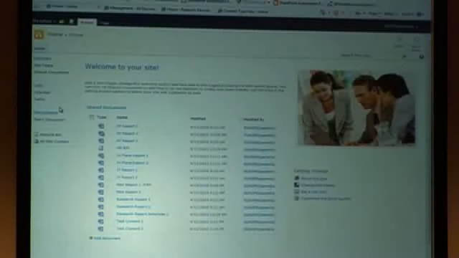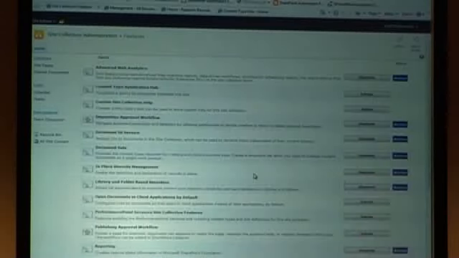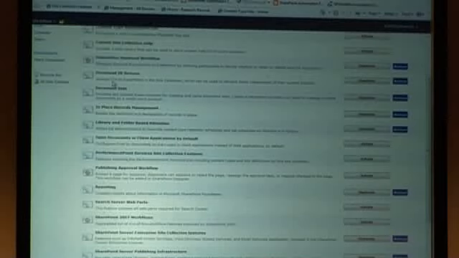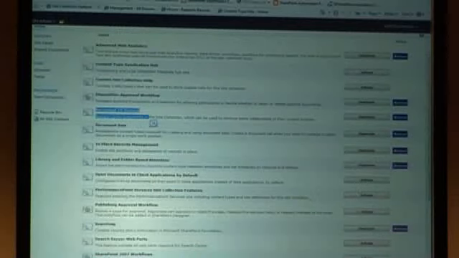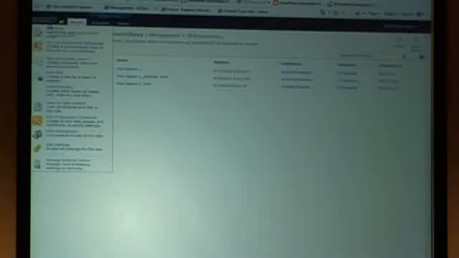Okay, so I'm just going to quickly go in and show you the features that we've got that activate these within the site. These can just be turned on in any type of site. So what we've got here is the document ID service. This is, again, just a feature we can activate and deactivate. And we've also got the content organizer. It's not activated against that one. So I'll just show you against this site here.